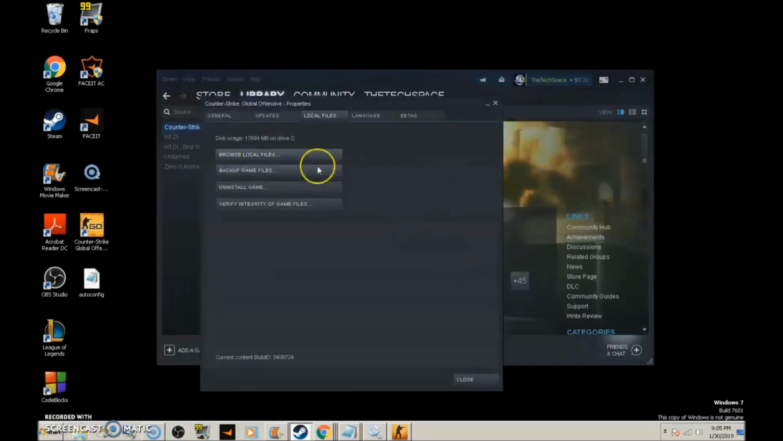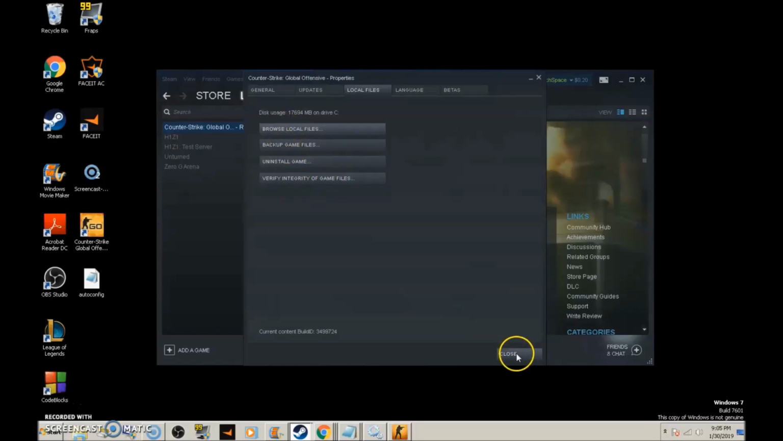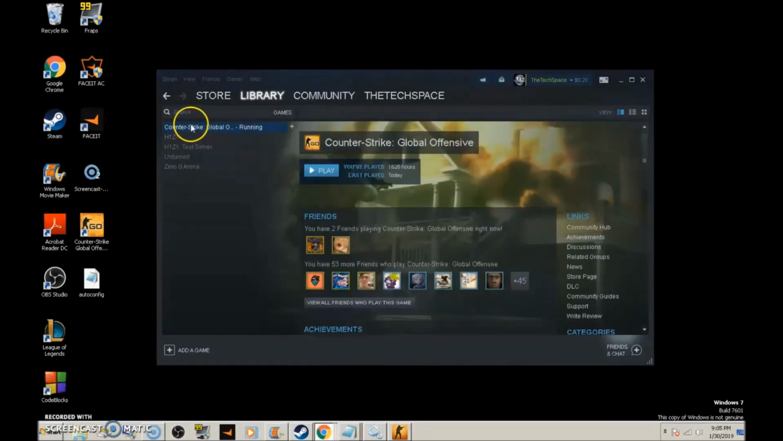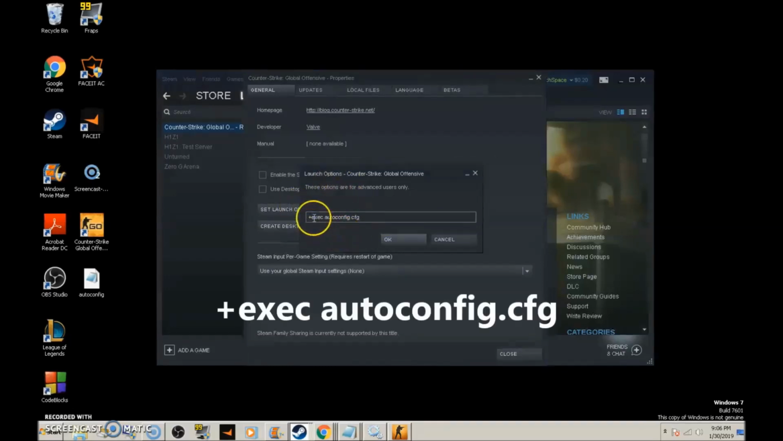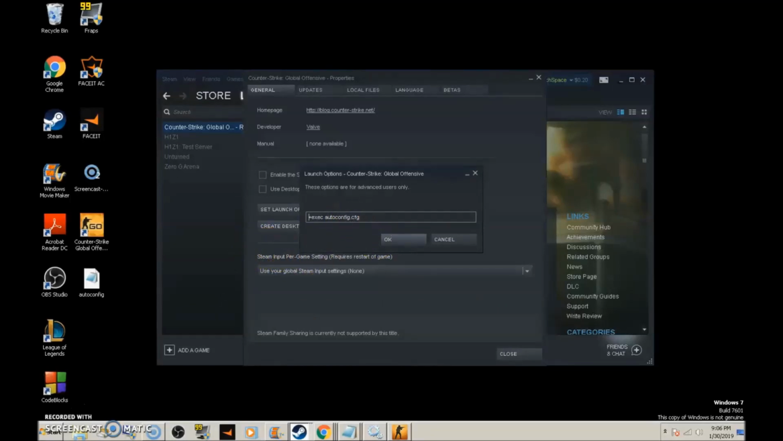Close out of all of this, and then go back to CSGO again, right click it, click Properties, Set Launch Options, and you guys can ignore everything in here right now. All you're going to want to put in here, for your config at least, is plus exec space autoconfig.cfg, and that's the file you're going to want to load up every time that CSGO starts. So that's how you create your config. That's how you put it into CSGO and get it loaded up.